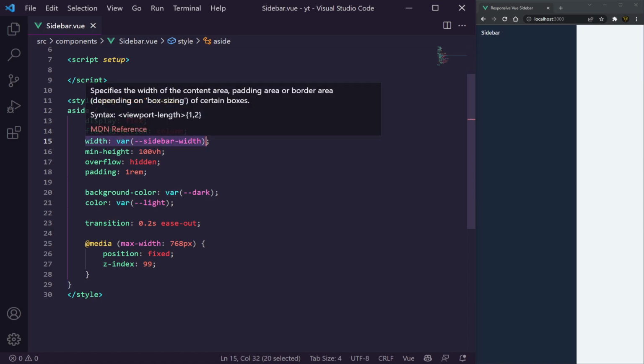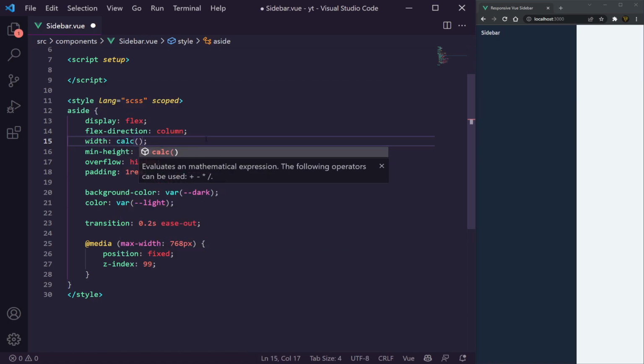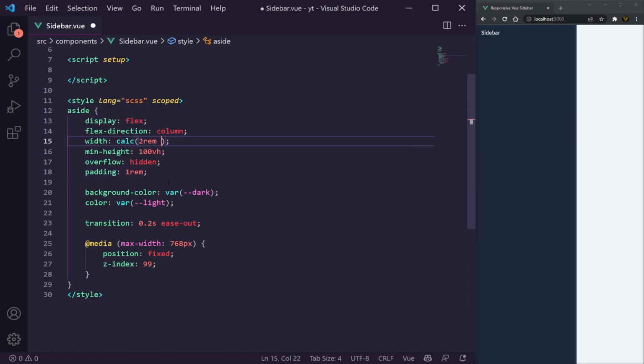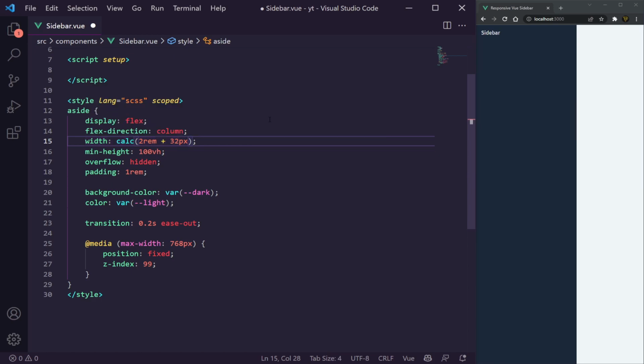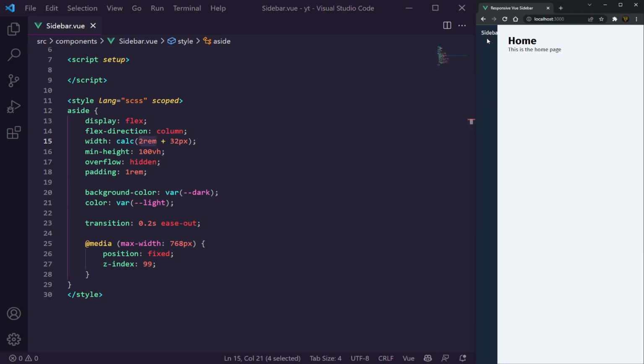So let's go in here. And we're just going to change this from being far to calc, because we're going to use some maths here to do some things. Let me show you. We're going to say calc 2 rem, which is double our padding on the left and right, because we need to do that, plus 32 pixels. Now, the reason we're doing plus 32 is that's how big our icons are going to be. So we're going to have our icon size plus the padding on either side, and that's going to give us the width of our sidebar. And there you go, that's that there.